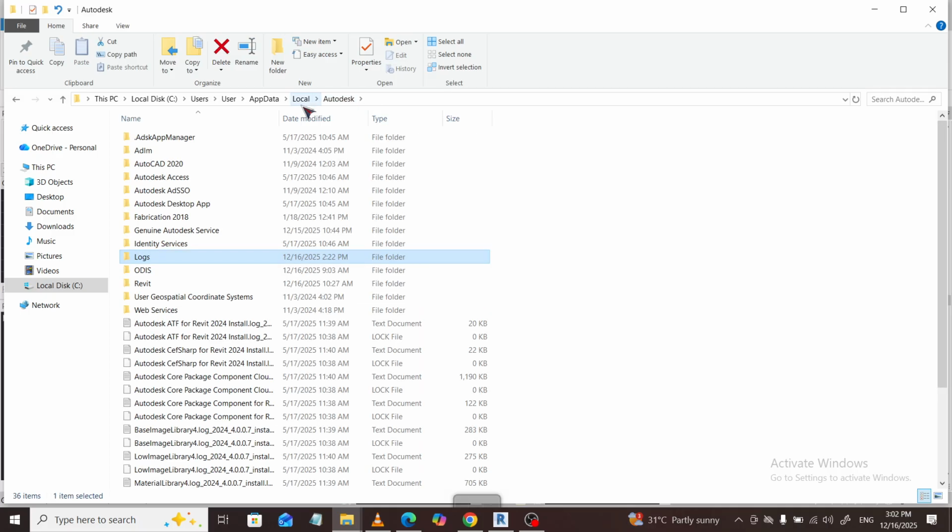With the caches cleared, start Revit again. The first launch may be a bit slower as Revit rebuilds its caches and reestablishes connections. That's normal. Open your projects and confirm that performance or syncing issues have improved.